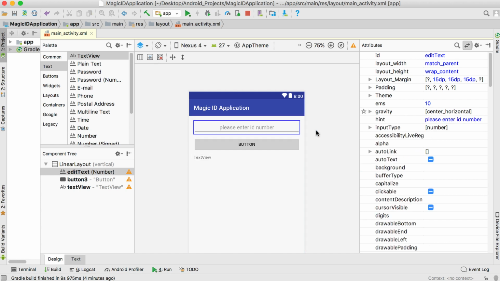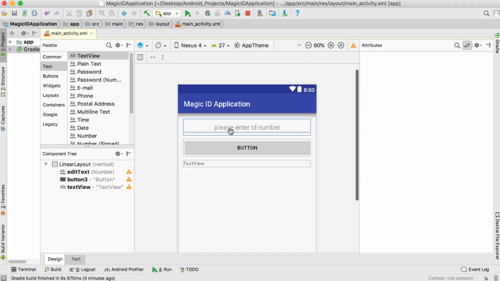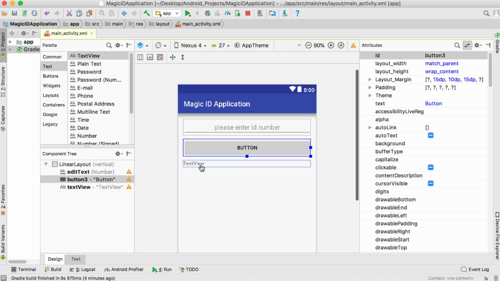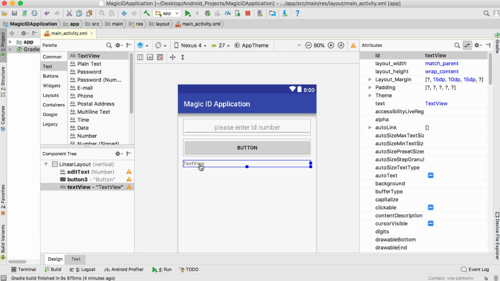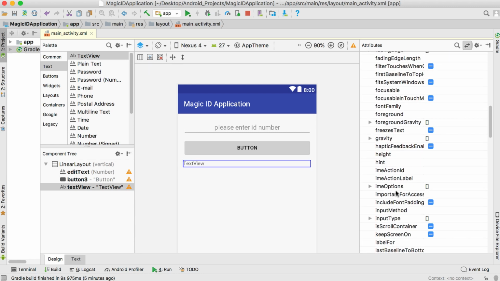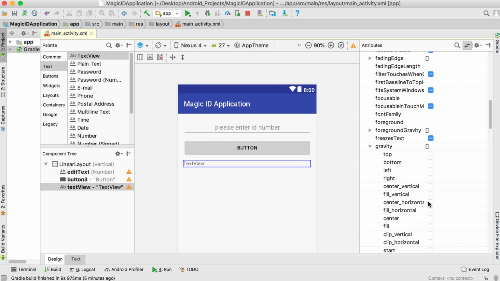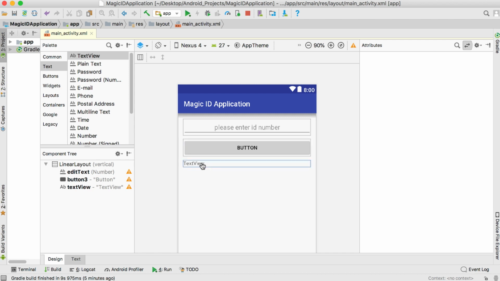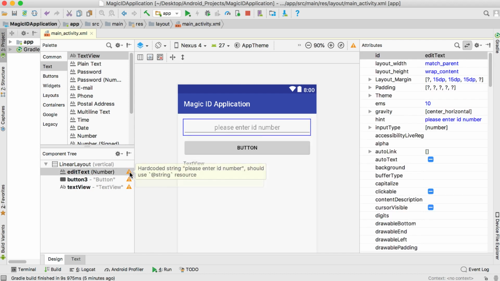Right, so now the ID number is fine. If we zoom in a bit, you can see please enter the ID number. We've got the button, and then we have the text view. For the text view also, if you want to have it in the middle of the screen, you can just go to the gravity property and set it to center horizontal, and it will be like that. I'm going to leave this one on the left. That's fine.